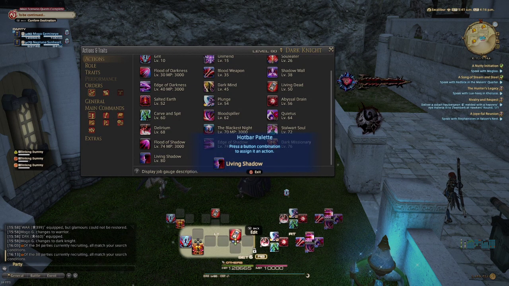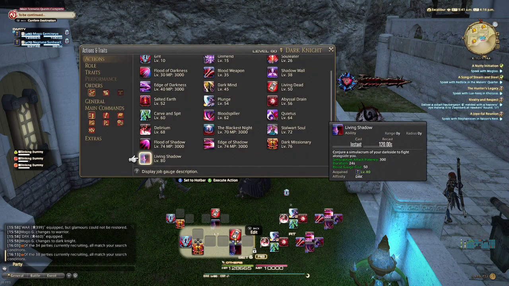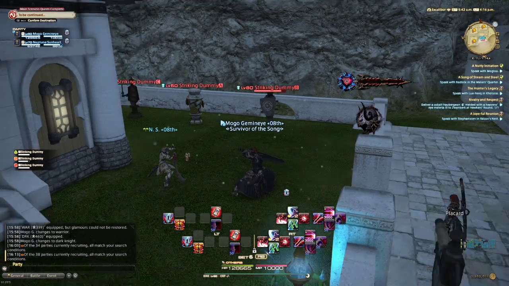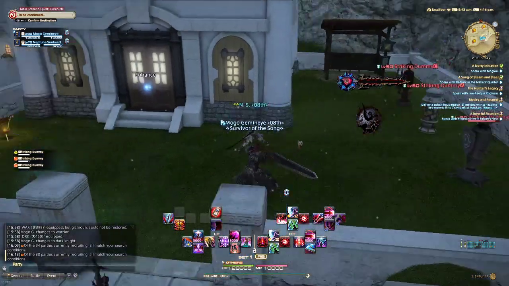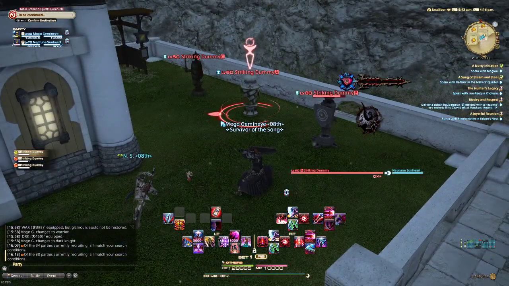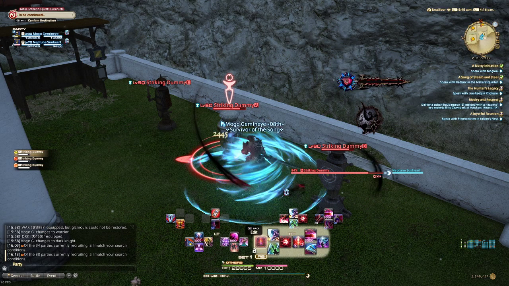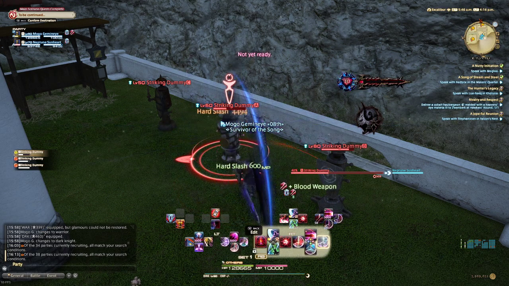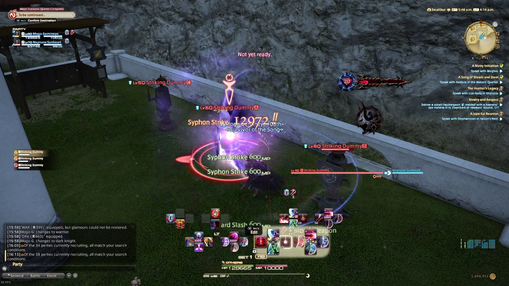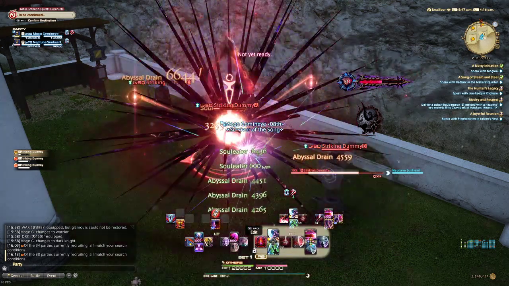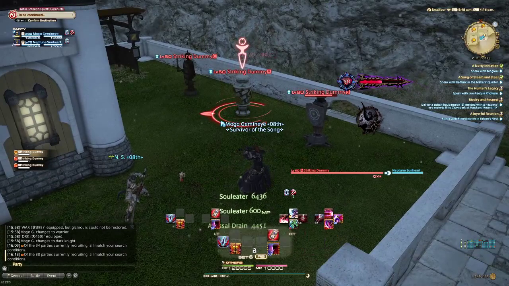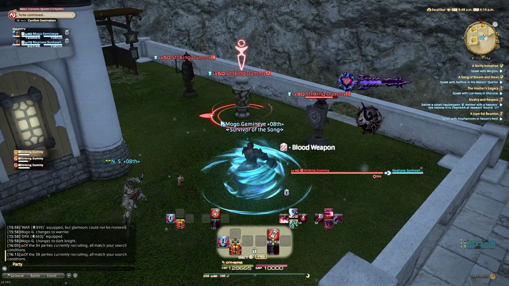And Living Shadow doesn't really have a good place to be put, but that's your stand. Yeah. So it seems more like you don't need it. It's good to have, but you just don't need it. Yeah, you'll only be using it once a minute. And it does cost your blood gauge. As you can see here, I can only use it now.